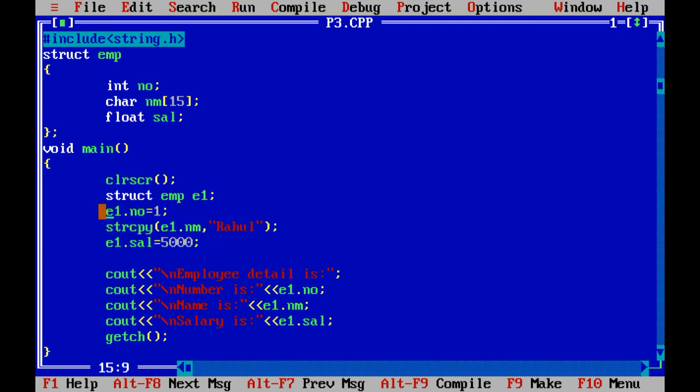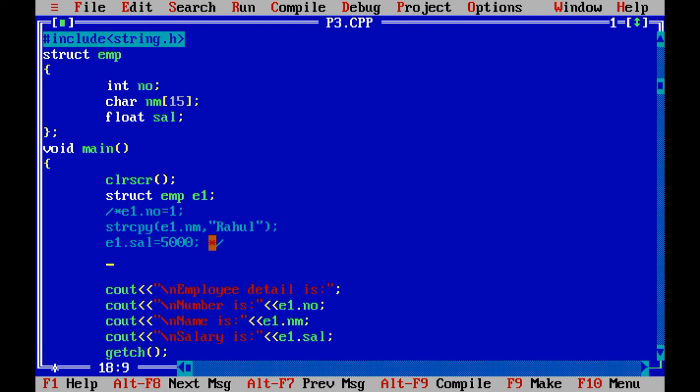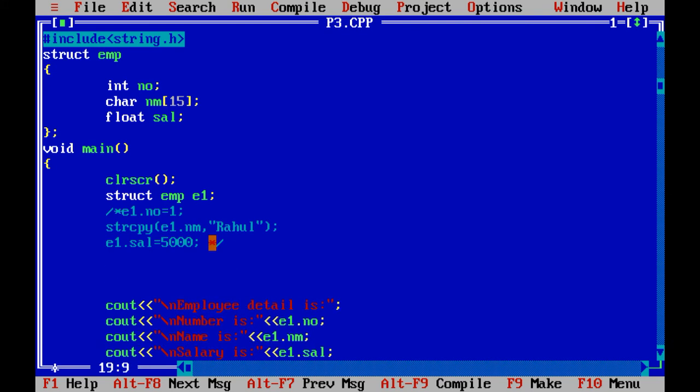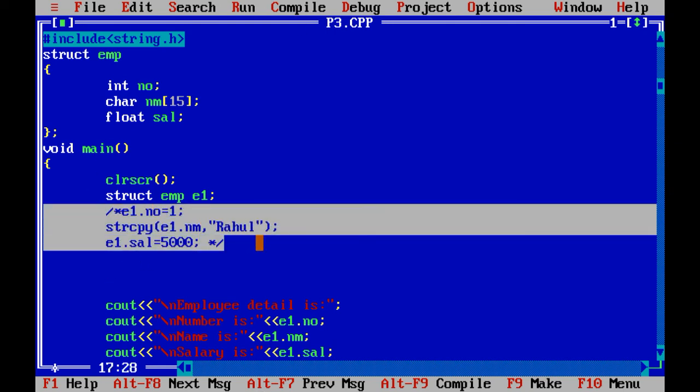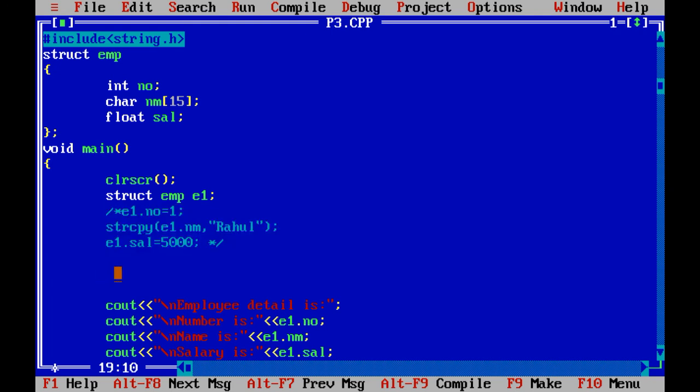So for that, let me apply the comment line over here. These three lines I am going to put in the comment line, and when you write this program in your journal, in the same program, that is p3.cpp, you just need to apply comment lines on these three lines, and you can check it.